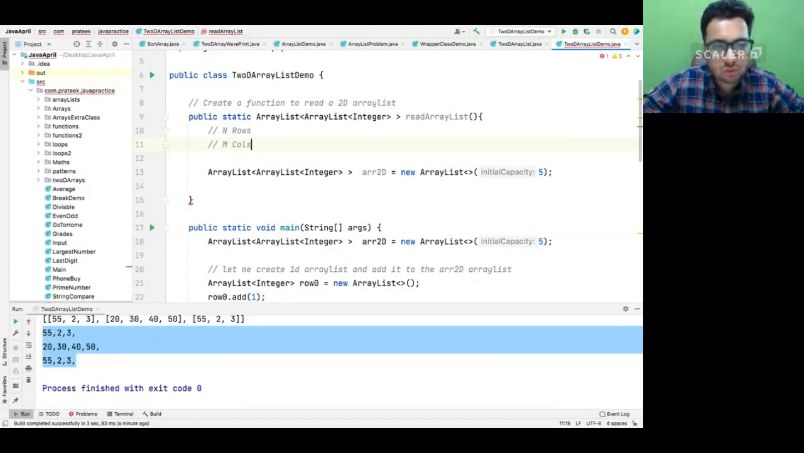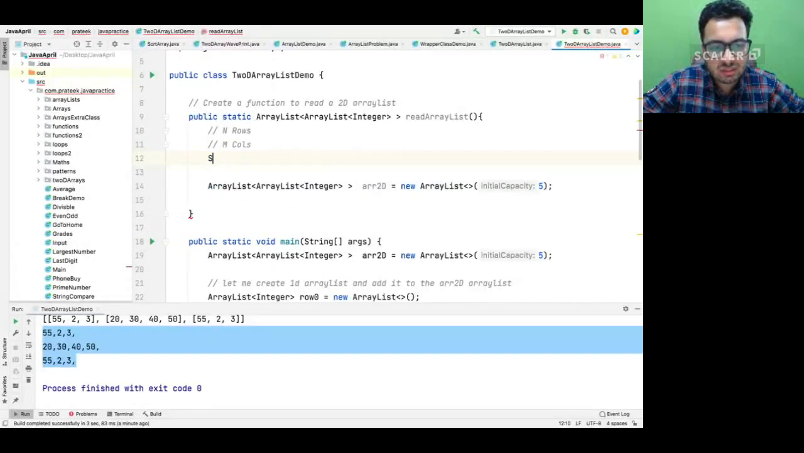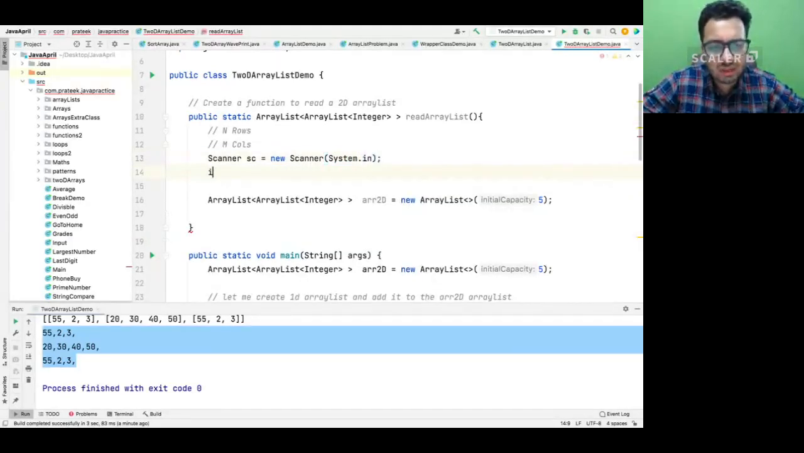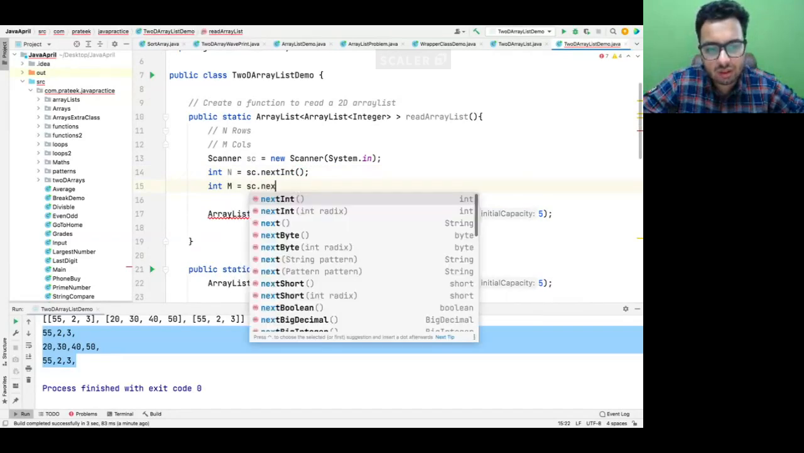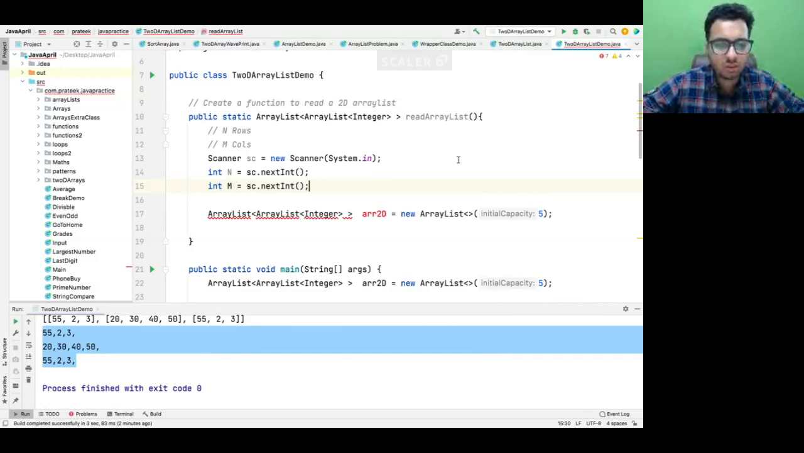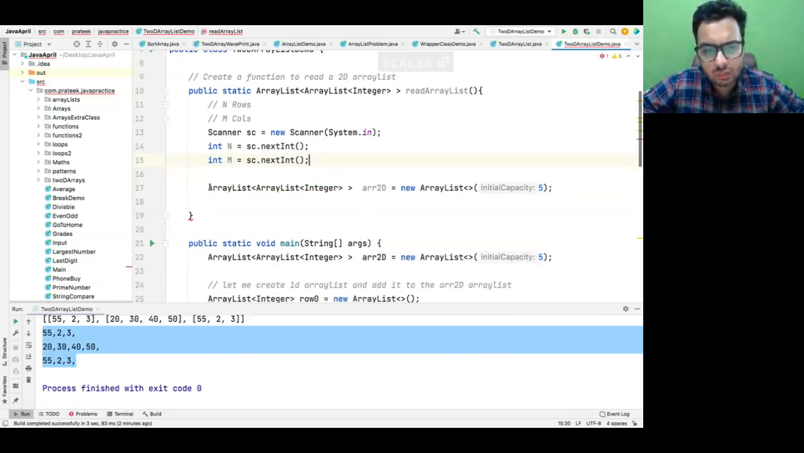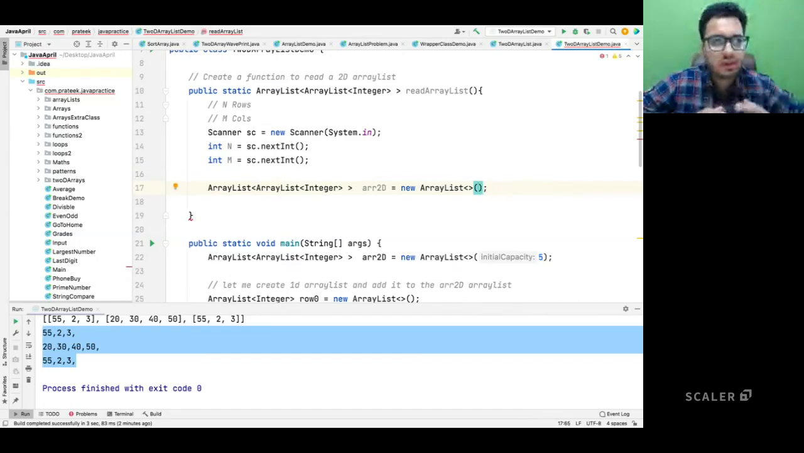Now Chirag says I want the user to have n number of rows and m columns. All right, no issue. I will create a scanner, sc, that is new Scanner(System.in). I will read the number of rows, so I can say scanner dot nextInt. Great. I can also read the number of columns, sc dot nextInt. Great. No issues. Now when you're creating a 2D array list, how much initial capacity should I reserve? It is optional. Either you reserve it or you don't. It does not matter. The add function is still going to work.